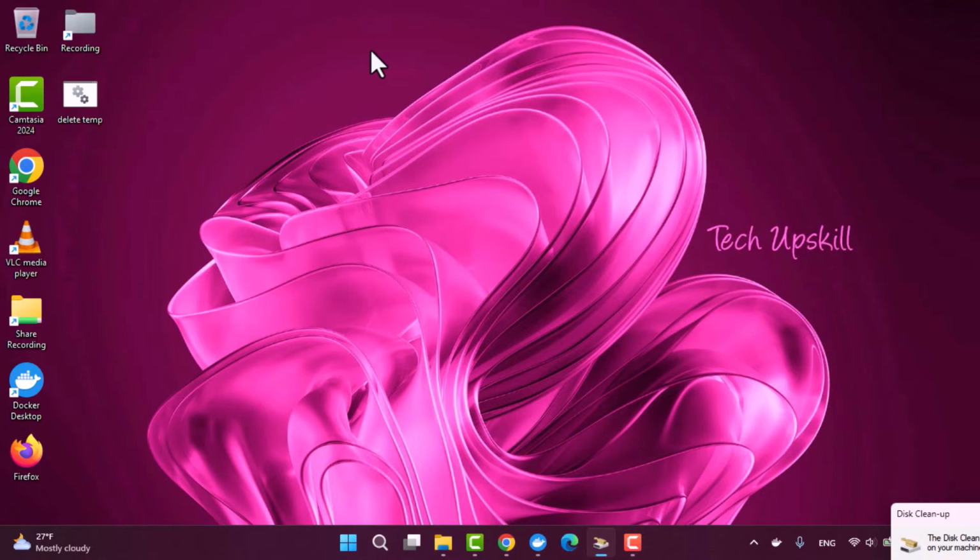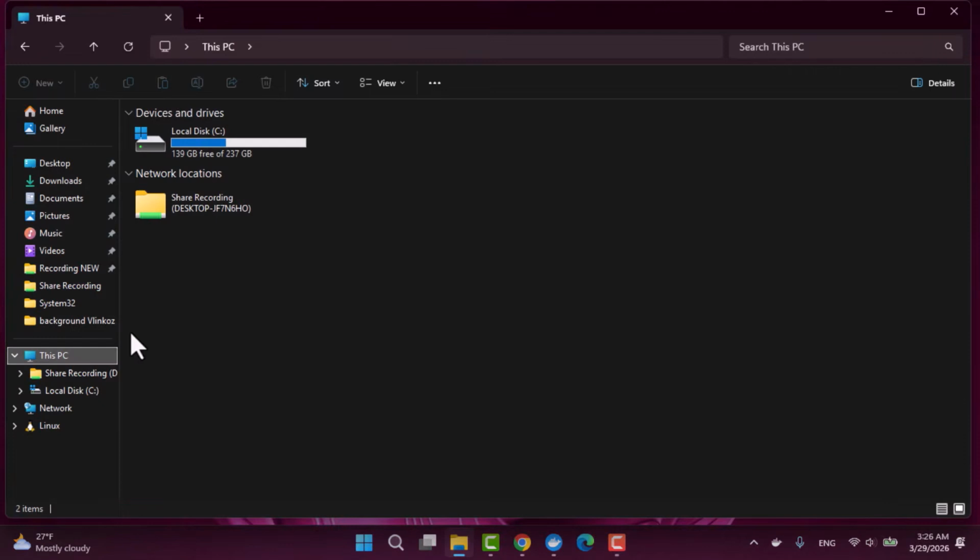If you are encountering the disk image file as corrupted error in Windows 11, there are a couple of effective methods to resolve this issue. First, we will try a built-in Windows tool. Locate the disk image file that is causing the error, right-click on it, and select Properties.